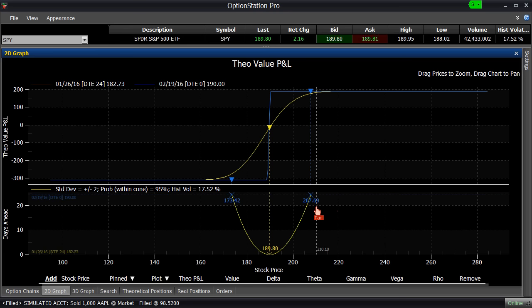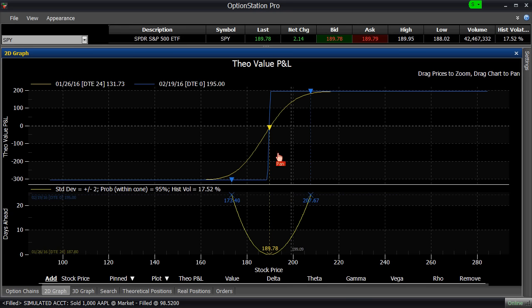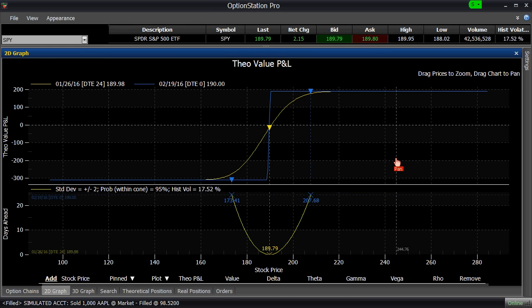There's a lot of other information that you can enable on this graph. By default, the graph only shows you the P&L right now, which is the yellow line, and the P&L at expiration. But what if you wanted to see the P&L profile of this option halfway through expiration? Let's say that right now is the 26th of January. You want to see how this option is going to be valued the second week of February.